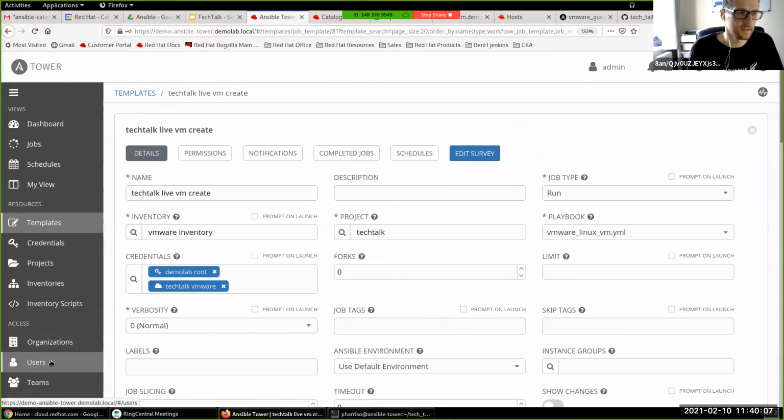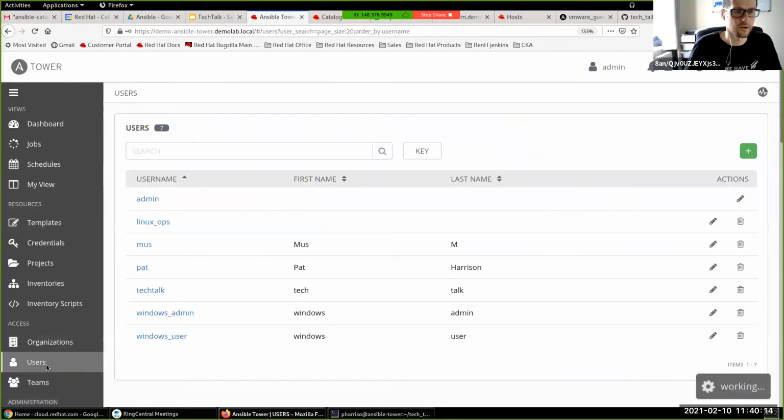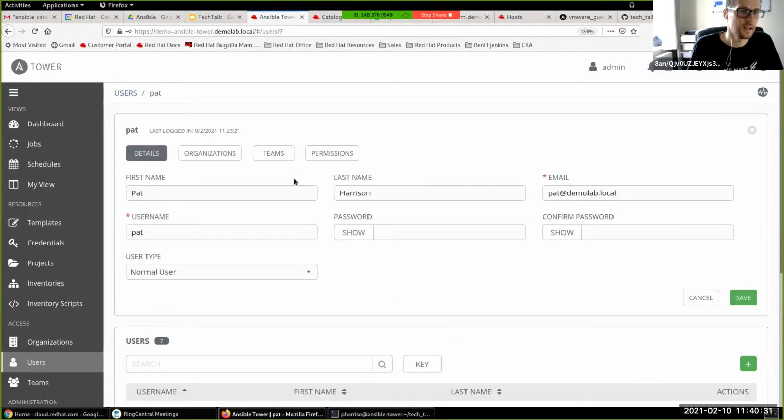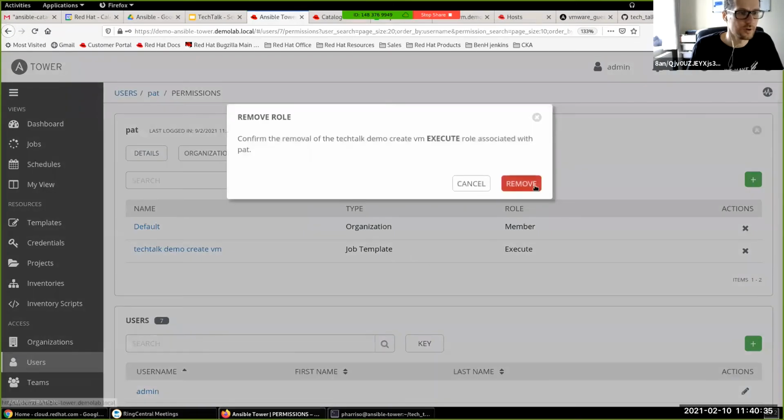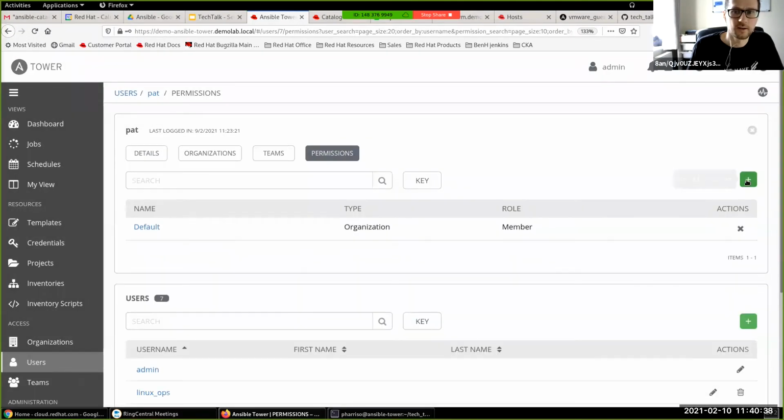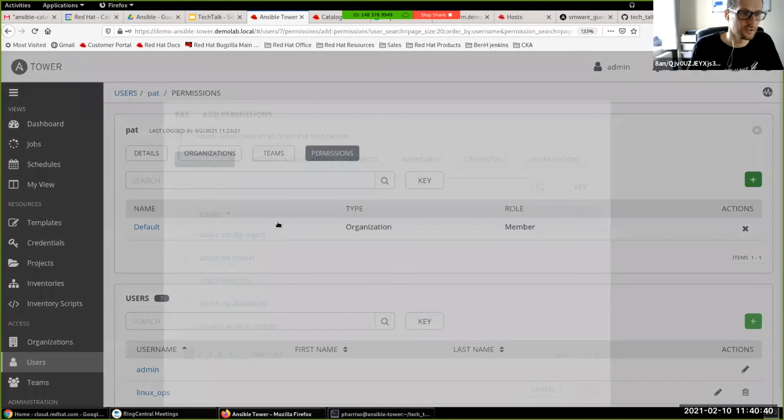So now I want to make this available to other users to consume. And so Tower's got an RBAC model built into it. It can hook into things like LDAP and Active Directory, whatever it is. So you can start to map users and groups into Ansible Tower here. And then you can start to assign permissions to them to decide what they can do. So I'm going to pick on this user here. I'm going to go and look at the permissions they've got. They've already got access to an old version of my job, so I'm just going to remove that. And I'm going to give them permissions to execute this job that we've just defined.